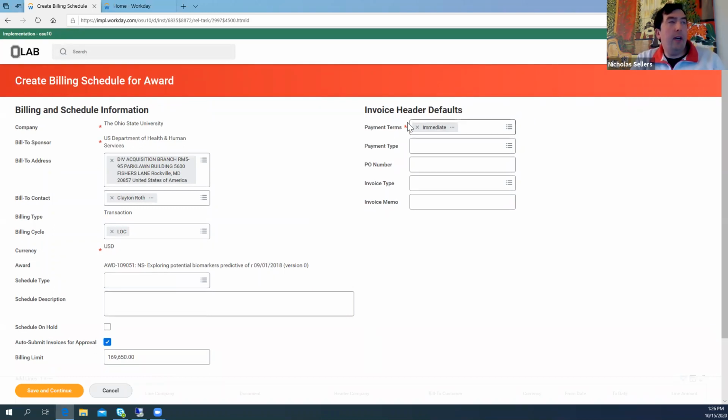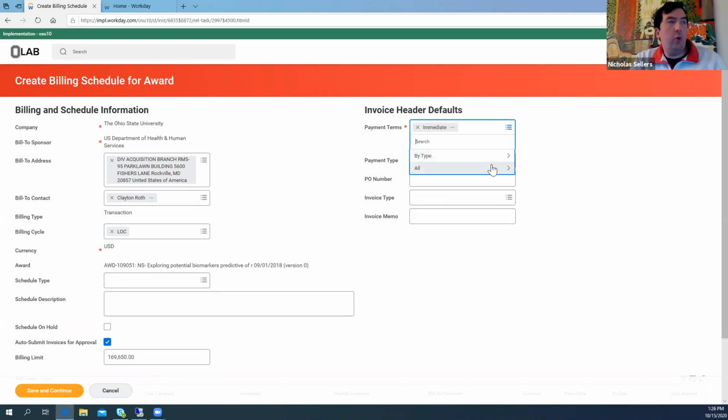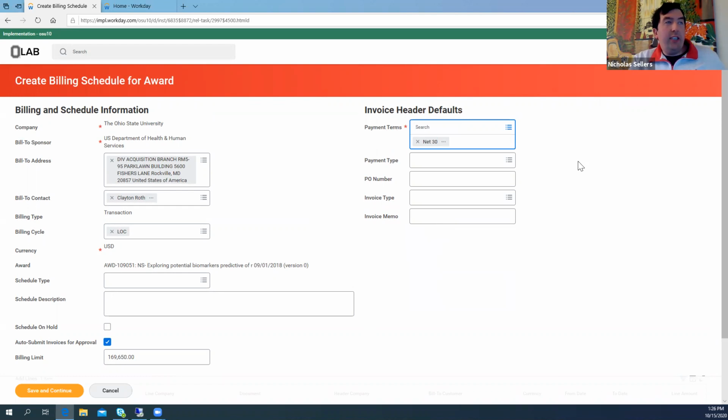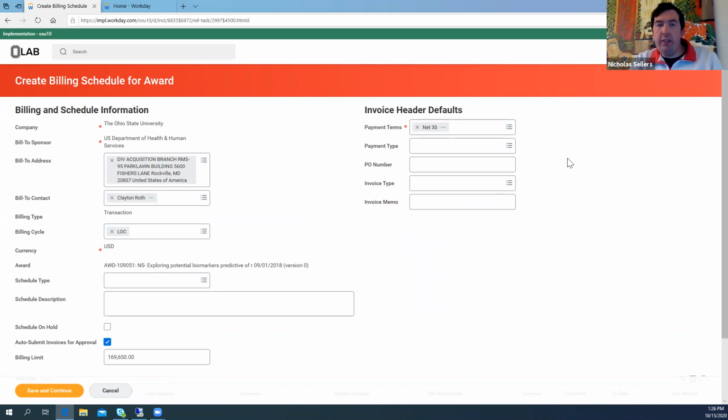Up here at the top, invoice header defaults. The payment terms defaults to immediate, but we actually want to change that to net 30. And we're going to do that for all of our awards. Even though we're changing it to that, our invoices will still say due upon receipt, but this is more for the purposes of when we're running collections and aging reports. That's why we're doing that. So it's purely an internal feature, but we do want all of our awards to be set at net 30 when we're setting up the billing schedule.